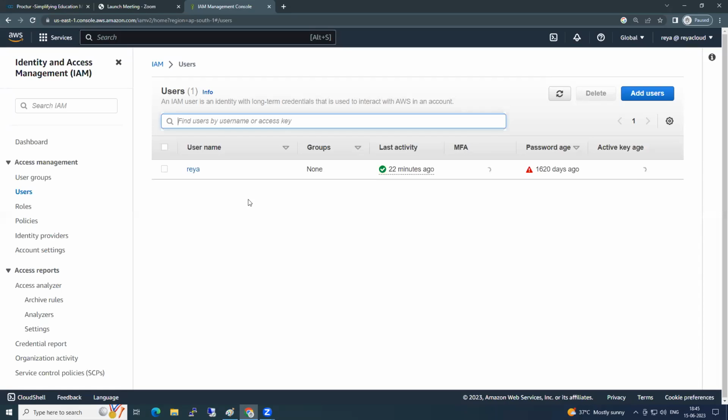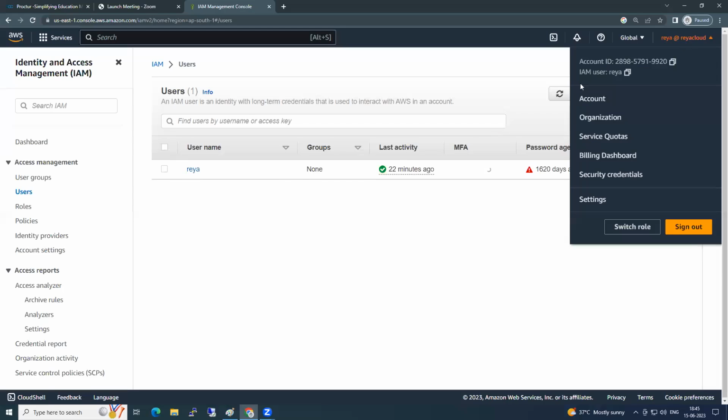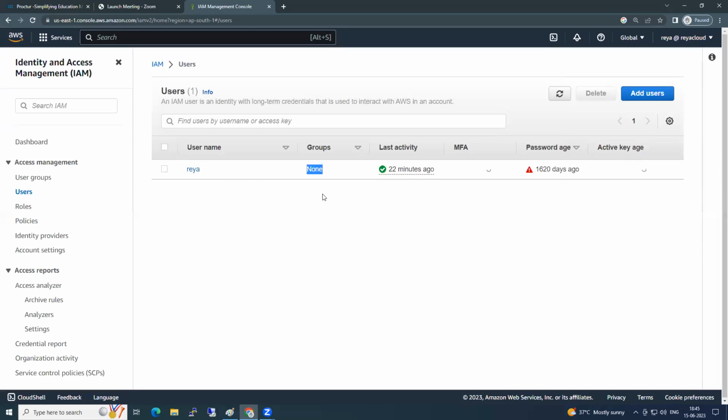Okay. And do you see this here? This is the IAM user that I have already created. That is the user that I have logged in with, which is Ria. And do I have any IAM groups? I don't have groups. And when was the last activity performed? 22 minutes ago. And MFA is assigned. Do you see it is? Virtual MFA is already assigned.